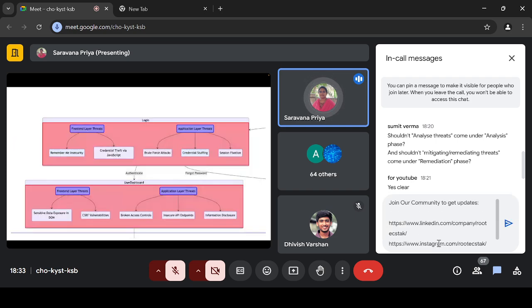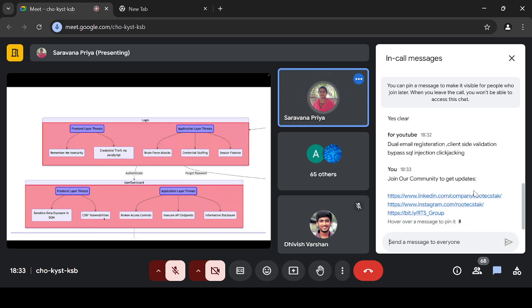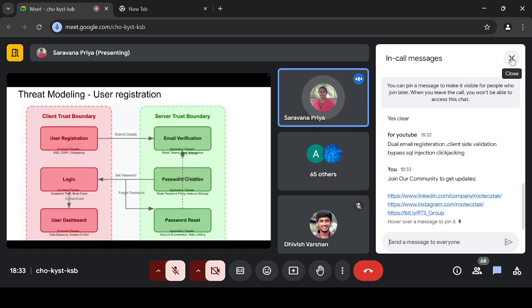Next comes the user dashboard. The user dashboard again comes under the client side trust boundary. In the user dashboard, we have sensitive data, like sensitive data exposure and CSRF vulnerabilities after login, right? So CSRF vulnerability is possible, broken access control is possible, information disclosure. All those come under this one dashboard.